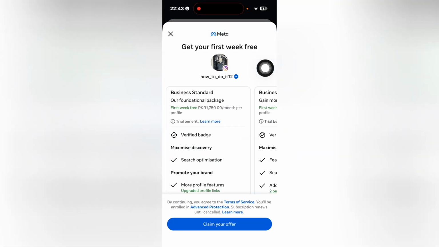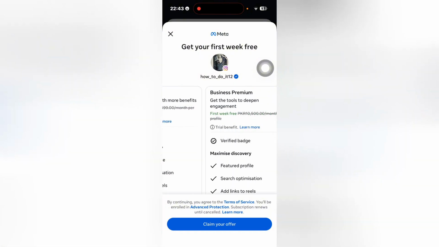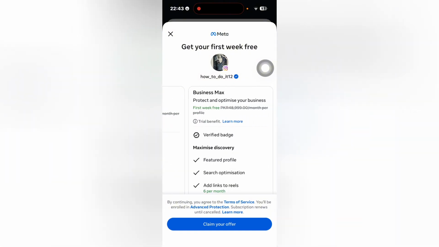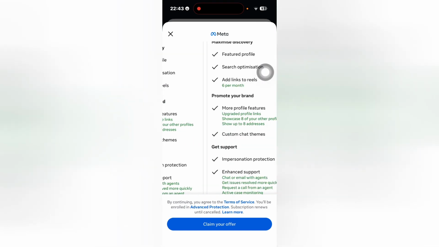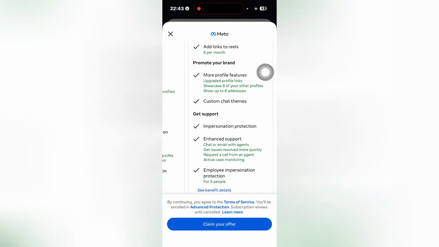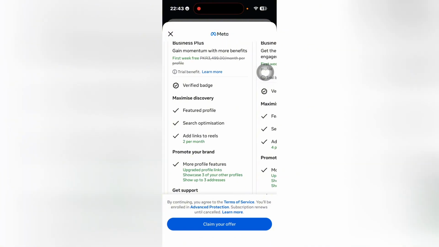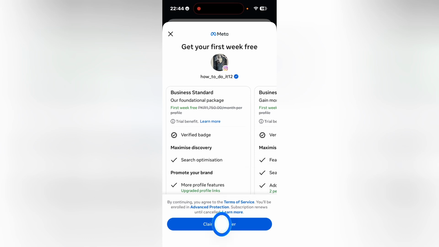see some plans of verifications. So we have business standard, we have business plus, we have business premium, business max. So it will give you the blue tick mark along with some benefits. As you move right on the subscription plans, you'll be able to see your benefits increase. So you can review all of the benefits throughout. So you're going to simply click on claim your offer once you have selected it.